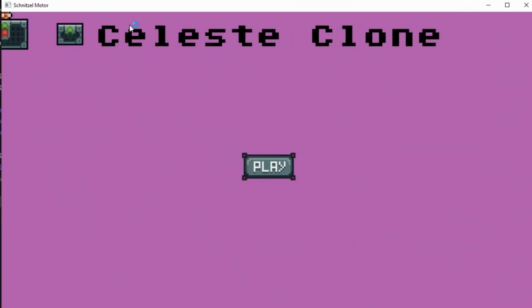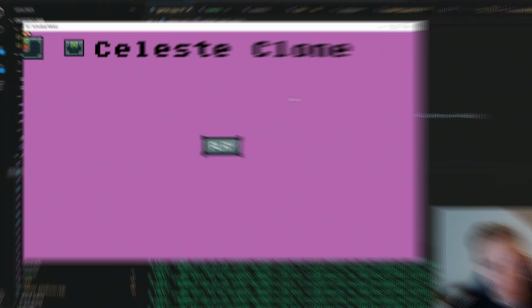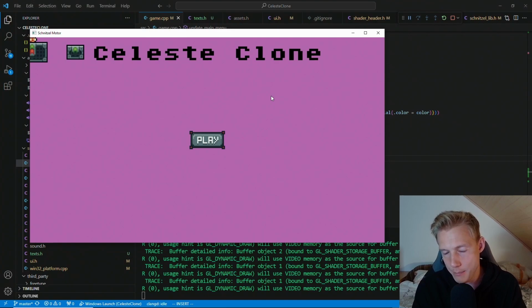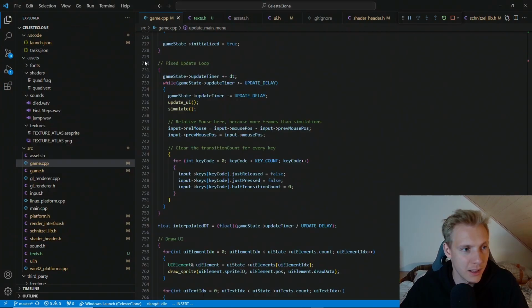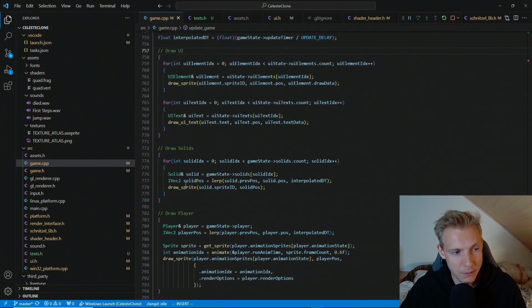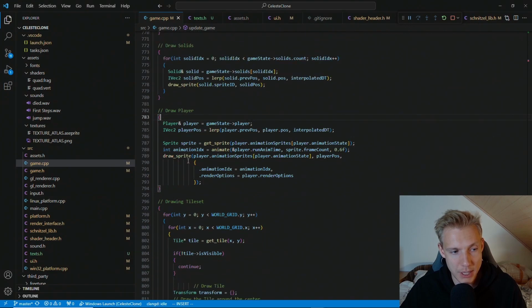So you might notice that we have our Celeste clone, we have our play button, and then you might notice that these two things are flickering to the left and to the right. So what is happening here is we are still drawing our game and we are drawing our UI. And the game is not being updated, therefore the positions, the previous and the current position, are flickering because it's interpolating between nothing. On top of that, they will always be drawn. This is the downside of this fixed update loop.